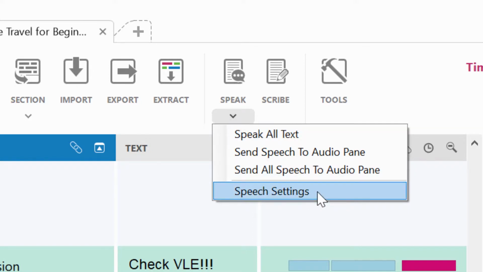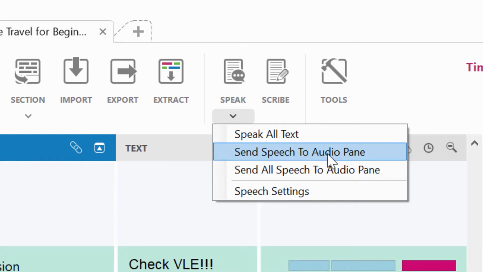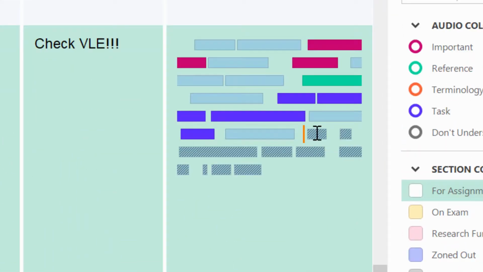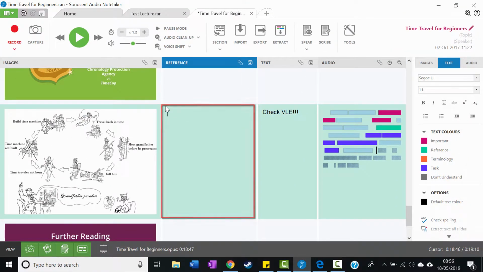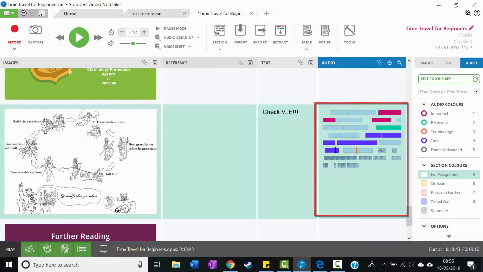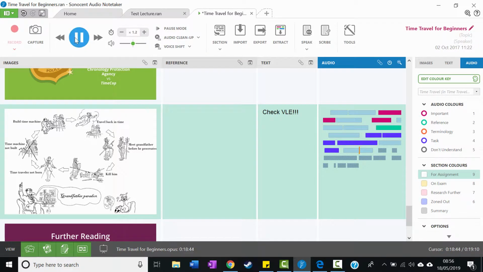Also, you can take that text and actually turn it into audio in the audio pane here. So I could say send speech to audio pane. That has now added an audio version of that text with the voice that we just heard. So you could delete that text and just have it appended to the end of what the lecturer was saying here.